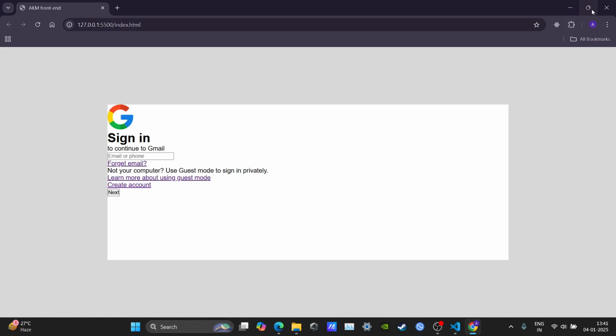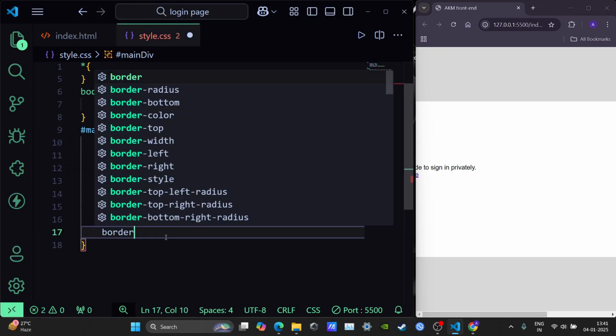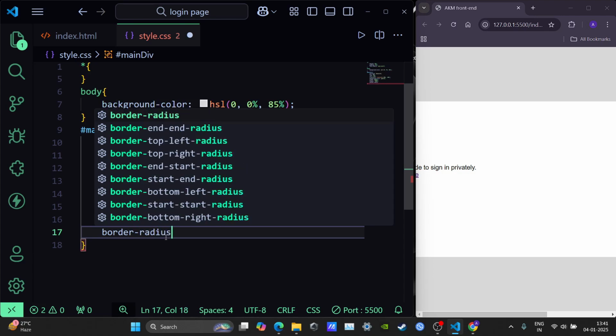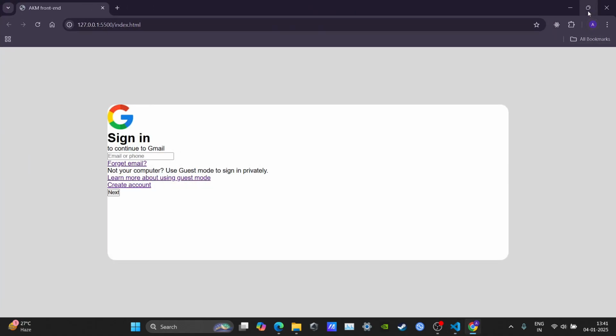Currently the borders are not rounded, so I'm going to round the borders. I will specify the border radius as 20 pixels. You can see all of our borders are now rounded.